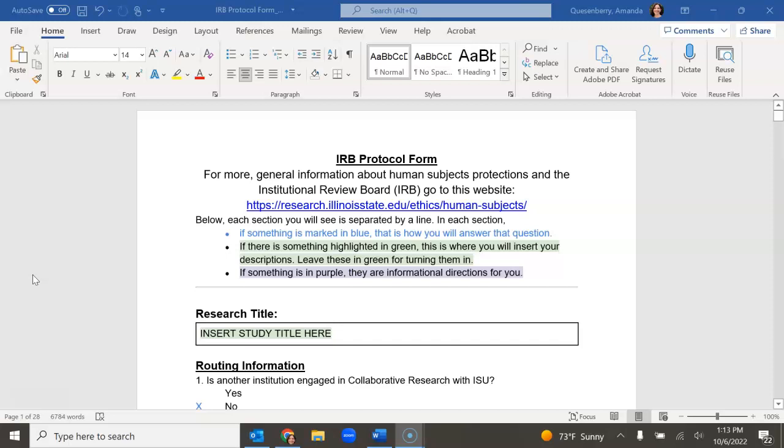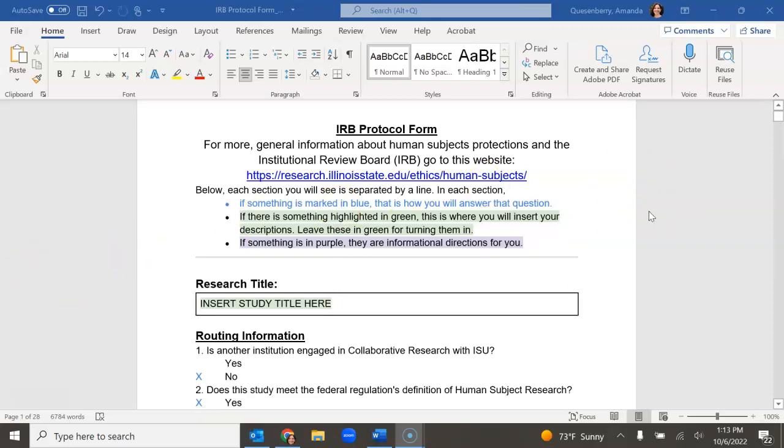So my colleague Anna Smith, who is amazing, who's taught this class a few times, worked with her graduate student to put together this form. So you all have access to this form. I'm going to walk you through this and kind of toggle back and forth between this and the IRB website.